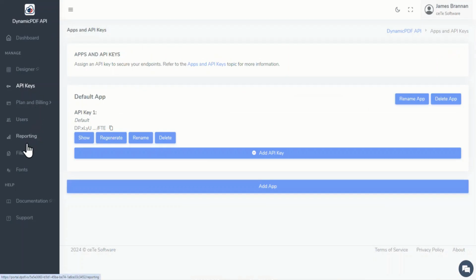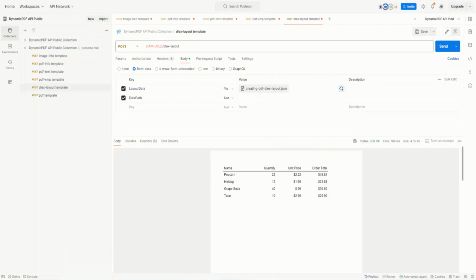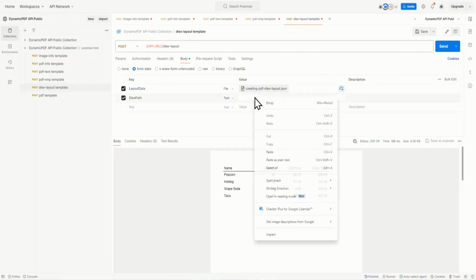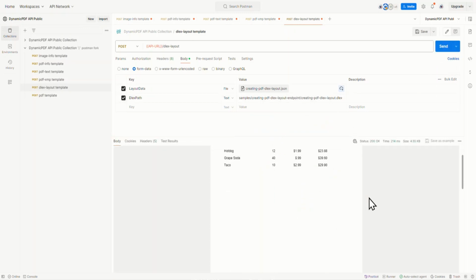Return to the portal and go to the file manager. Navigate to the Creating PDF dlex layout folder and right-click the Creating PDF dlex layout file. Select Copy File Path to copy the path to your clipboard. Return to Postman and paste the path. Click Send, and the endpoint generates the PDF report.